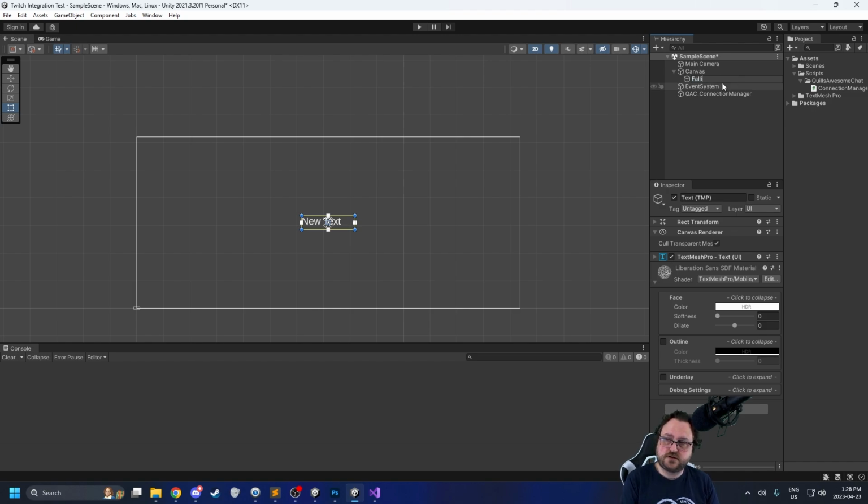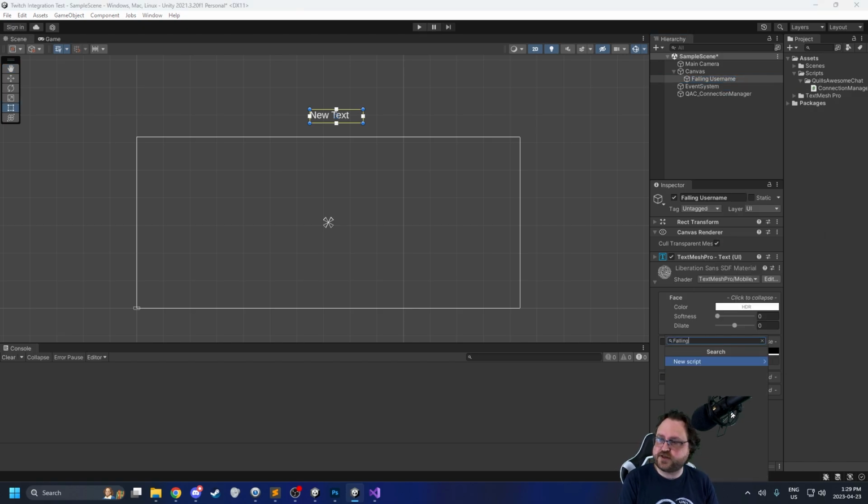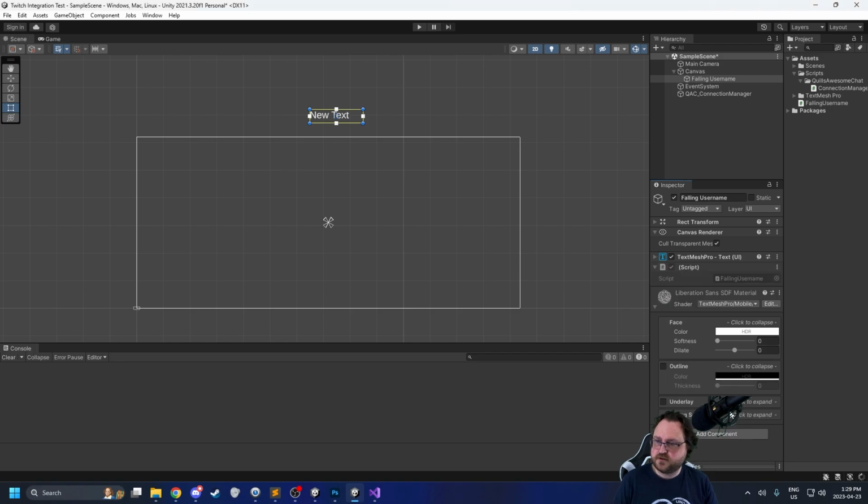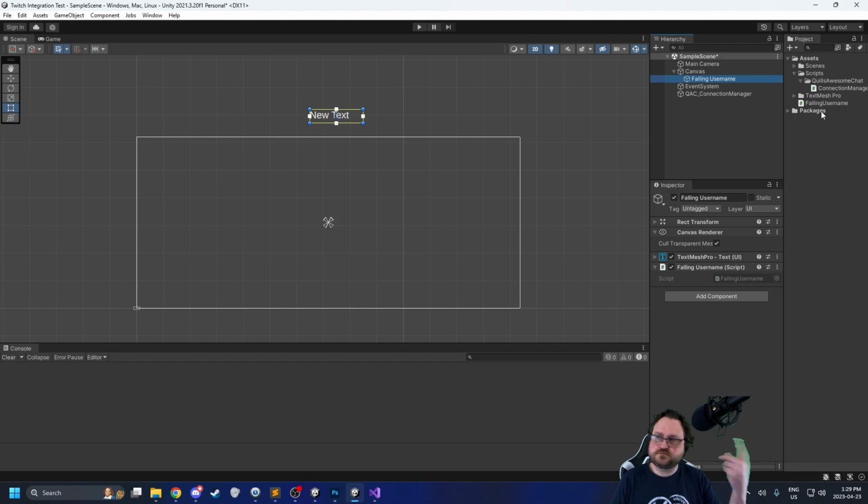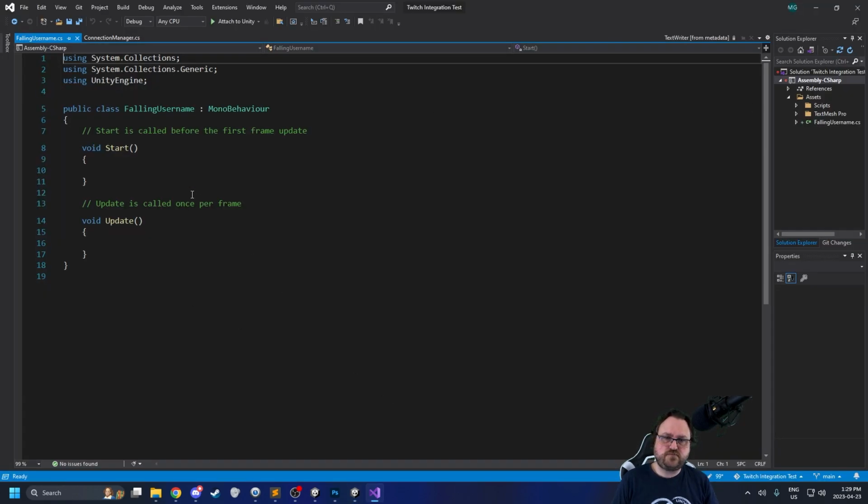Falling username, which we'll be making as a prefab, but we'll do a little quick test. So it's going to come from here. I guess I could just write its own logic for this. I mean, it's just an object that falls, but it might do something else. So tell you what, we'll add a component called falling username, and it's just going to fall down the screen.